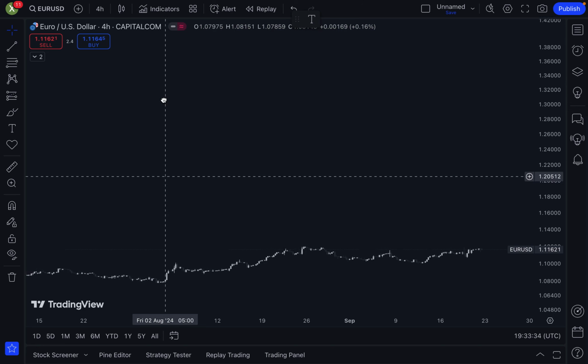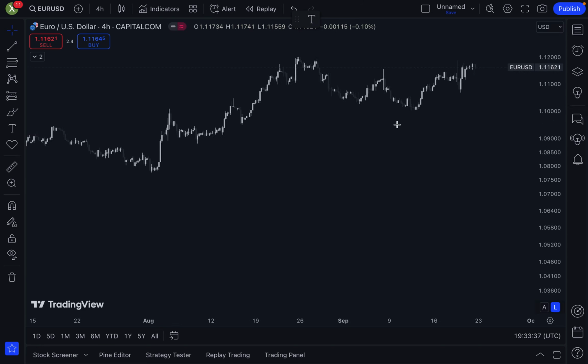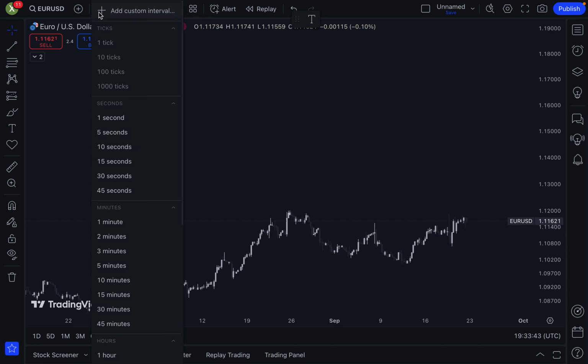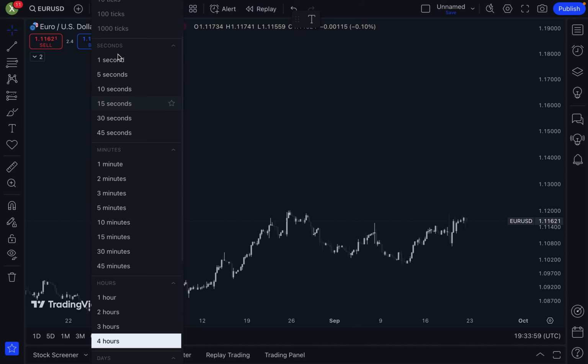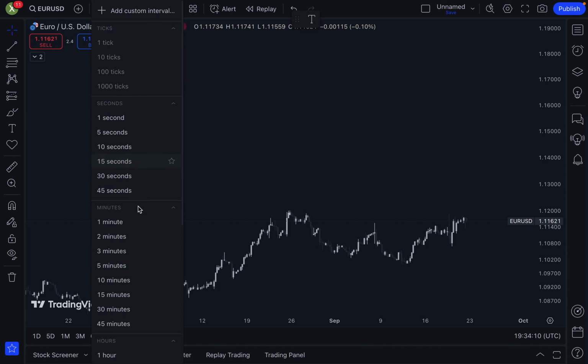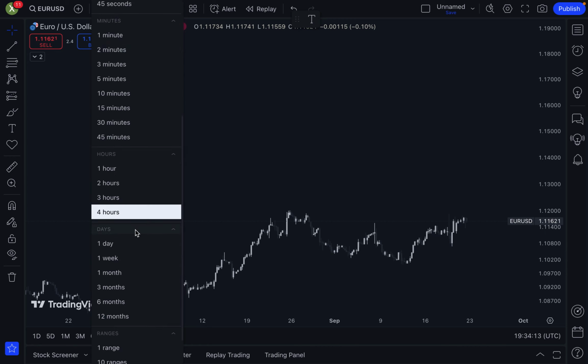Now let's move on to the next function. The next function is the 4H that you see here. If I click here, these are my trading intervals or my time frames. Time frames allow me to jump from the present to the past to read historical data. If I scroll down, I will have the following: seconds, minutes, hours, days, ranges, and within these sections, I am able to select one time frame so that I'm able to conduct my technical analysis.